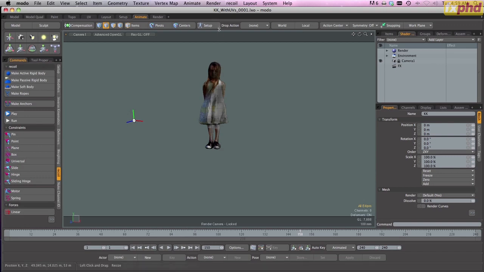So if you can go ahead and open KK with UV 0001, we're going to kick off. We've got a lot to get through. This week we're actually going to perform the cloth sim to cause Michaela to collapse into cloth. The first thing we need to do is set up the UV textures.